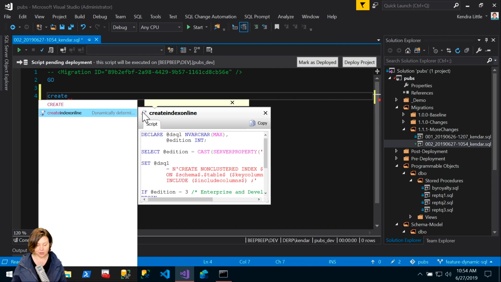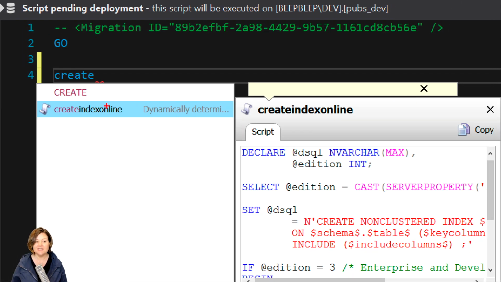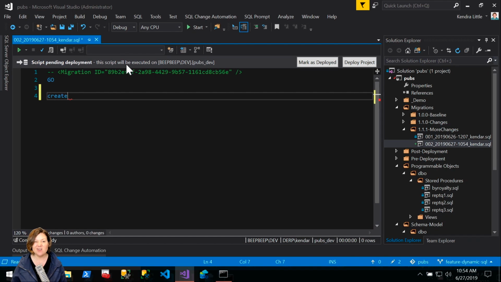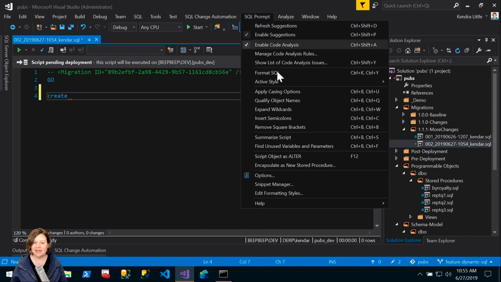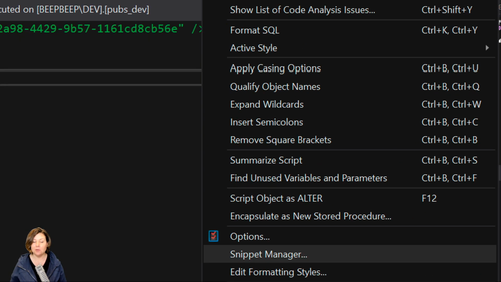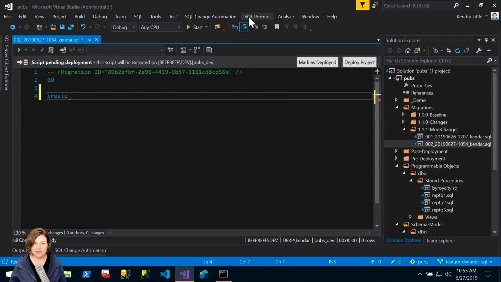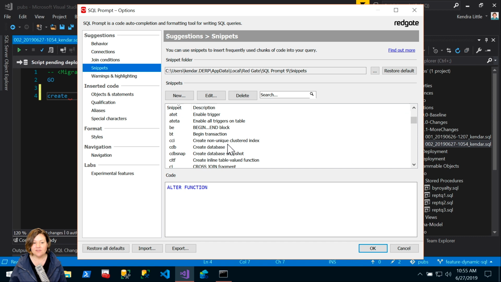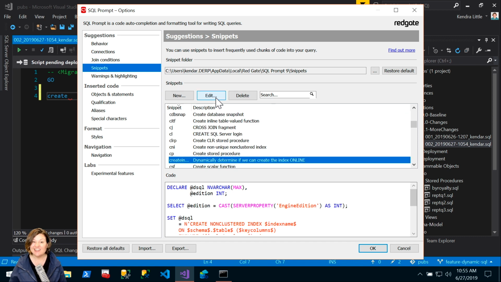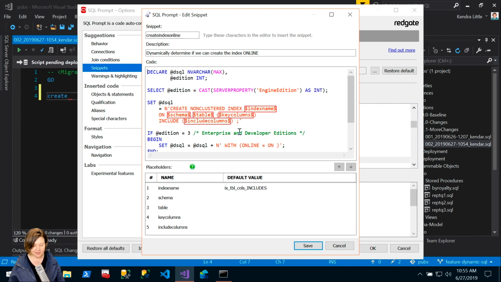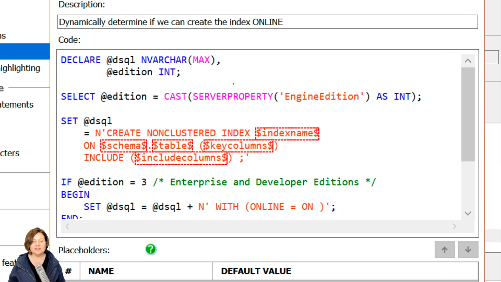And if I just type the word create, I named my custom snippet create index online, and we can see a little bit of a preview here. Snippets are fantastic for any patterns that you might use repeatedly where you want to save a lot of typing. So let's take a look in the snippet manager. I'm going into the SQL Prompt menu here and then into the snippet manager. And if I scroll down and look at the snippet I created and click edit, what I set this up as is some T-SQL that first off checks what edition when this migration script runs.